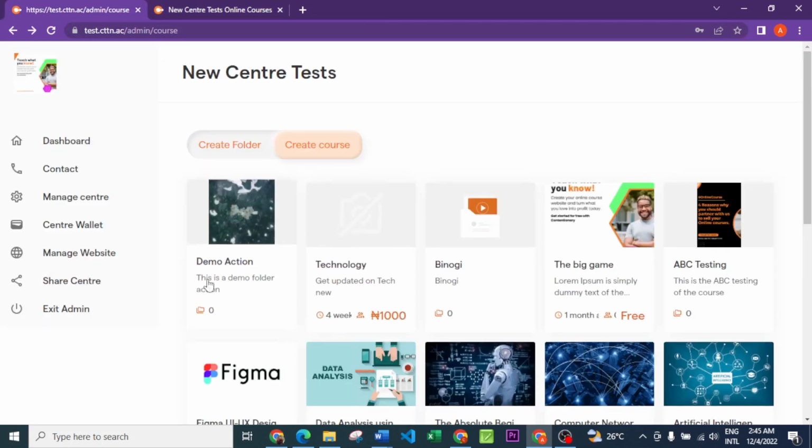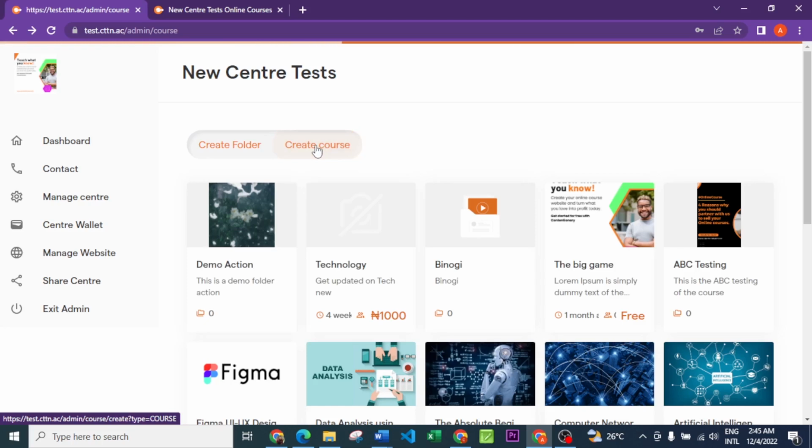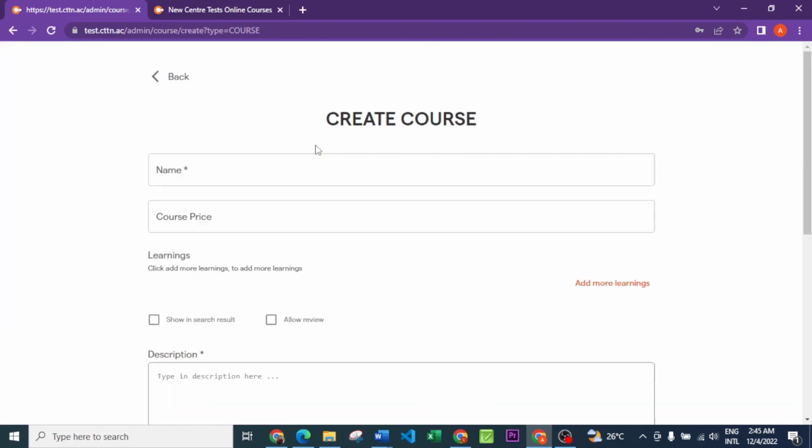Now in the admin, I've already created the demo folder, but if you want to create a course that is not inside the folder, you just click on create course. When you hit the create course button, it brings you to where you would add the information of the course. So this is how you're going to create an online course in your academy, either inside the folder or outside the folder. This is how it's going to be.